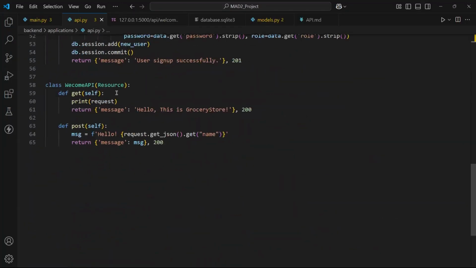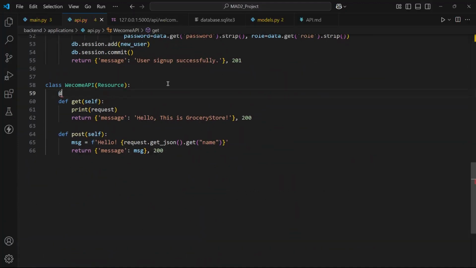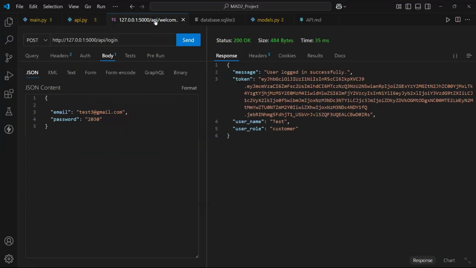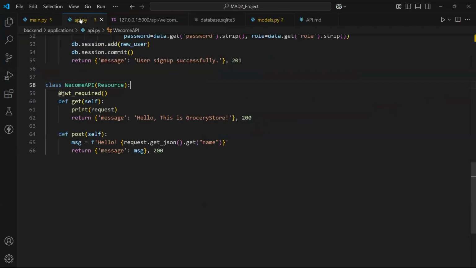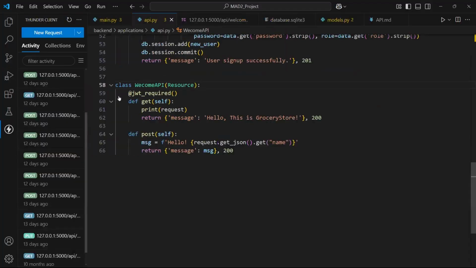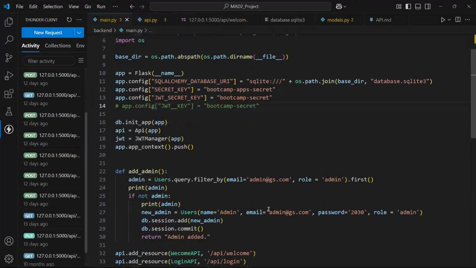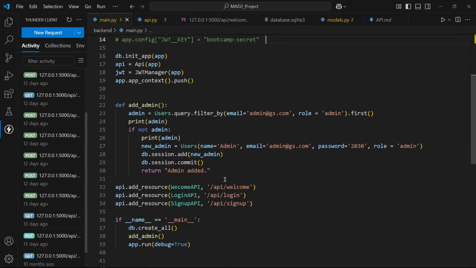Okay, so let's use it here. How will we use it? We will write JWT required, and it's a function, so we'll put parentheses. Now if you try to access this endpoint with get, I think it was slash API slash welcome. Yeah, that's why it has the name here. And if you try to access it without passing the token, it will give an error. So let's check the route.